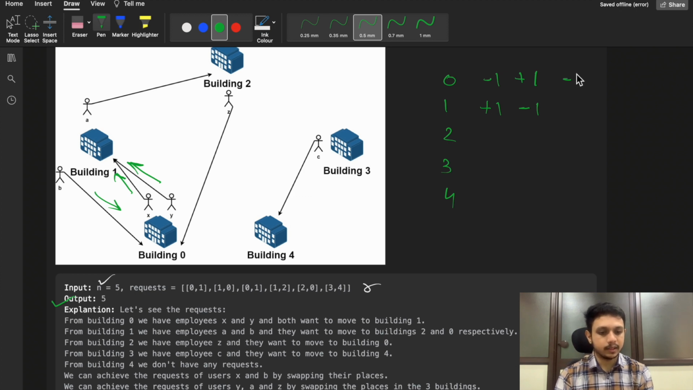So that is minus 1 here and plus 1 here, and then from 1 to 2, it is minus 1 here and plus 1 here. Then 2 to 0, that means minus 1 here, plus 1 here, and then 3 to 4, that means minus 1 here, plus 1 here. Now if you take a look, after this first request there is an imbalance, the net change is not 0.